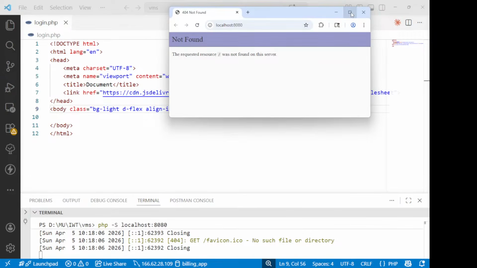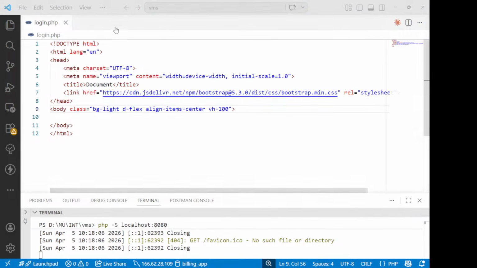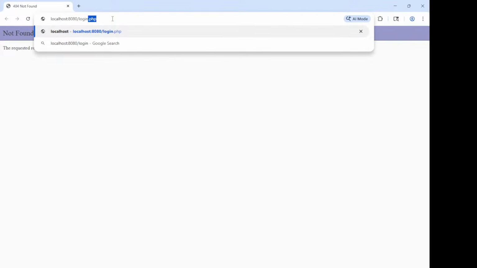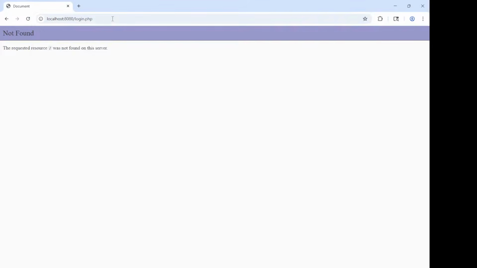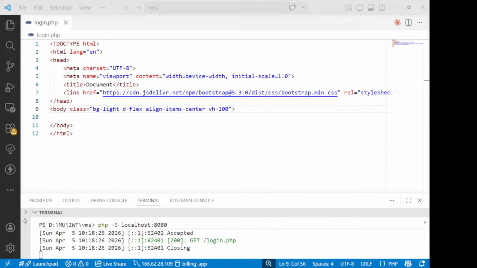Like this is the output we are getting right now, because we just created the login file. So to view that particular file, we are supposed to write here /login.php. So as you can see, we don't have anything right now. We need to add the component on that particular page, right? So simply let's do it.